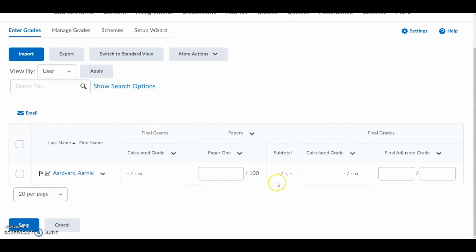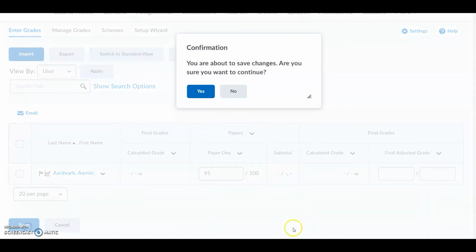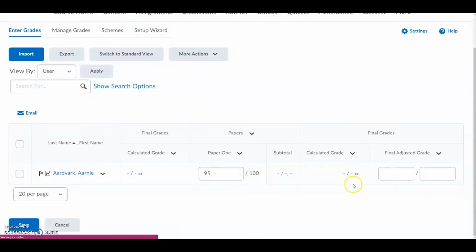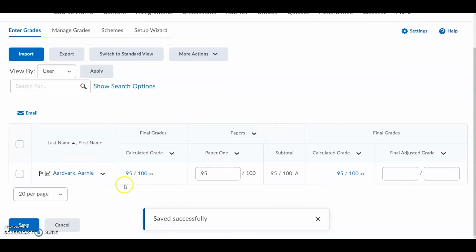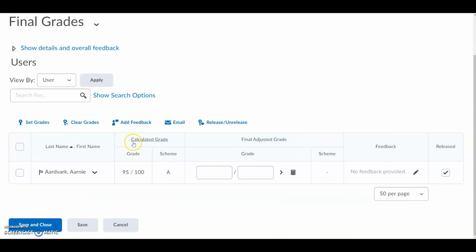It goes to a subtotal for this category and the calculated grade again. I also have this choice of the adjusted grade over here. In paper 1, let's say Arnie did a really good job, got a 95. Once I enter that, I select Save. Yes, I'm going to save these changes. Now we've got this 95 out of 100 points, and you can see the little eyeball to the right of it. This means Arnie can also see how they are doing.